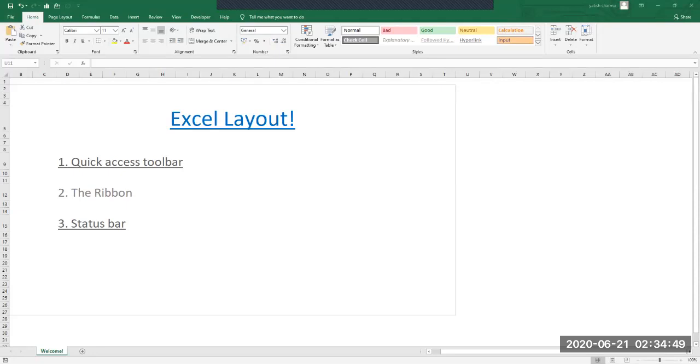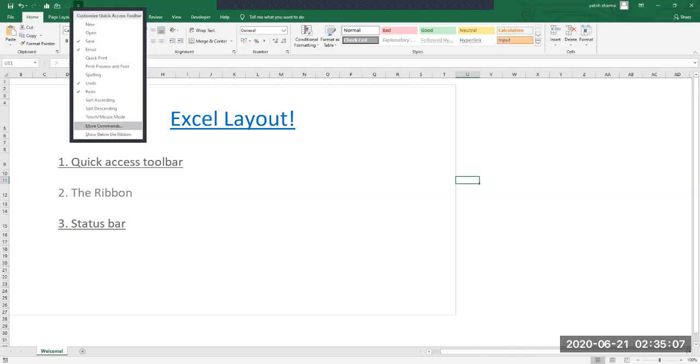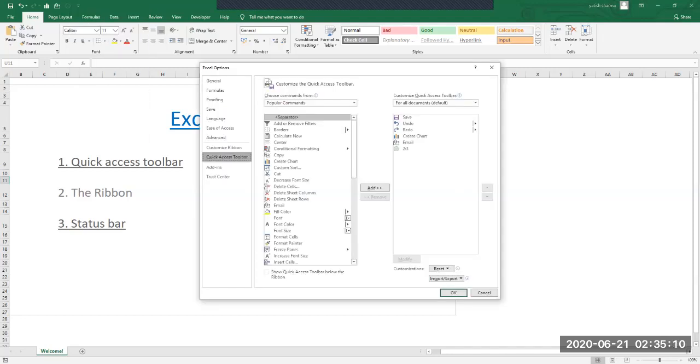I use the create chart and email option very often, and that is the reason why they are added to my quick access toolbar. You could add commands you use frequently by clicking the arrow pointing downwards and choose more commands. This would open the Excel options dialog box. The default option to choose from would be popular commands. However, I would recommend you to change this to all commands.